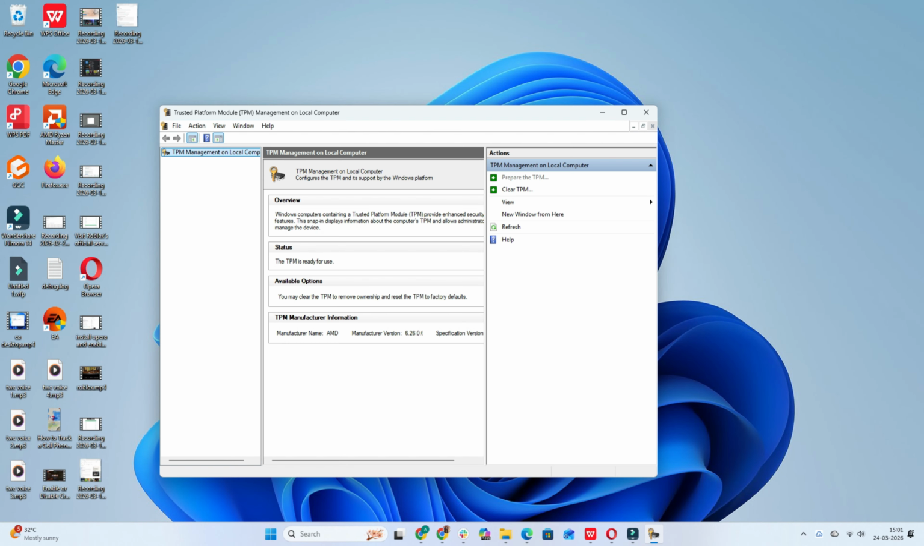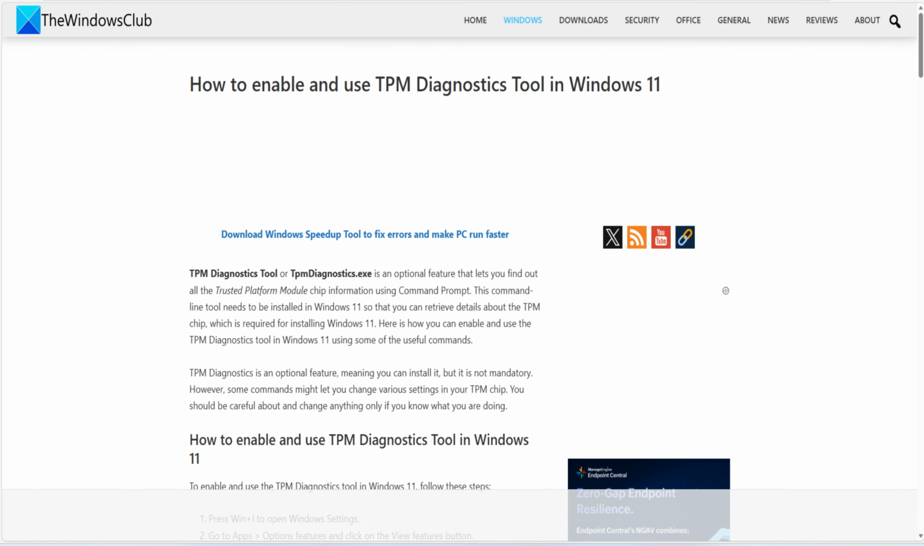If it shows a message like "Compatible TPM cannot be found", you must check the BIOS. In the BIOS, you can find an option called Trusted Platform Module that must be enabled. If not, enable it manually. Alternatively, it is suggested to use the TPM Diagnostics tool. It generates a report to help you fix common TPM-related problems.